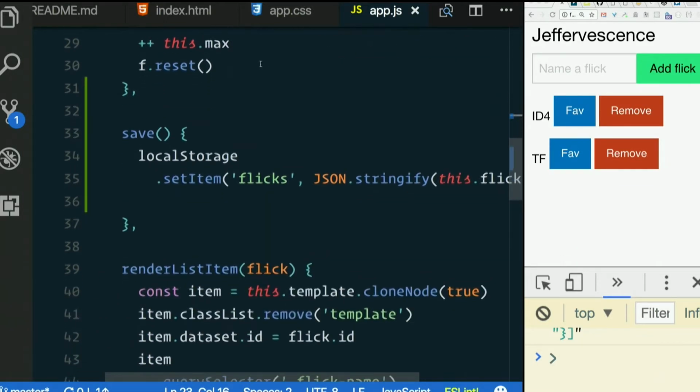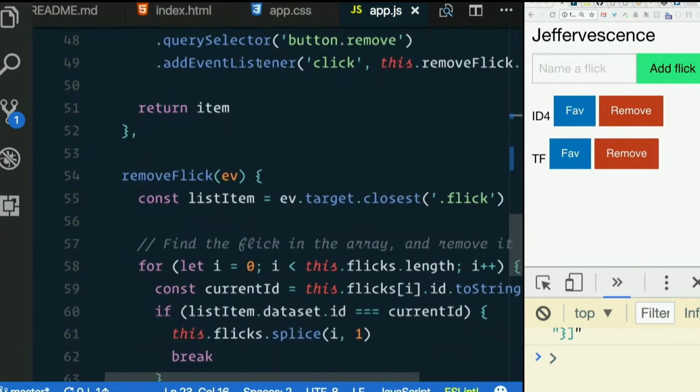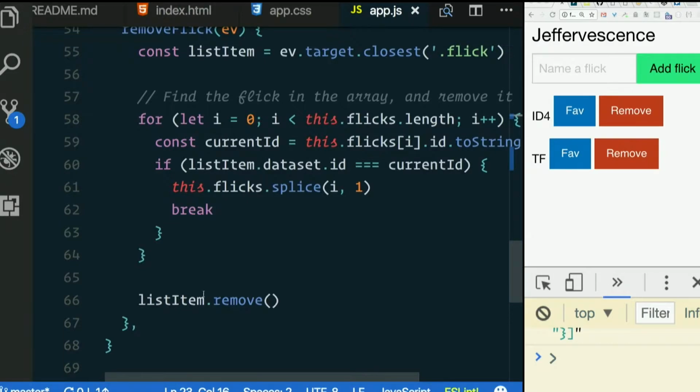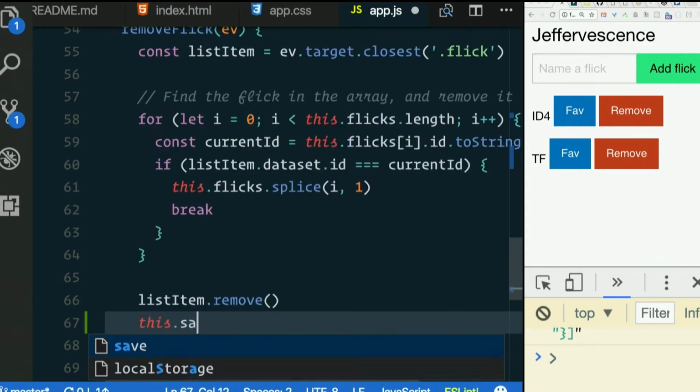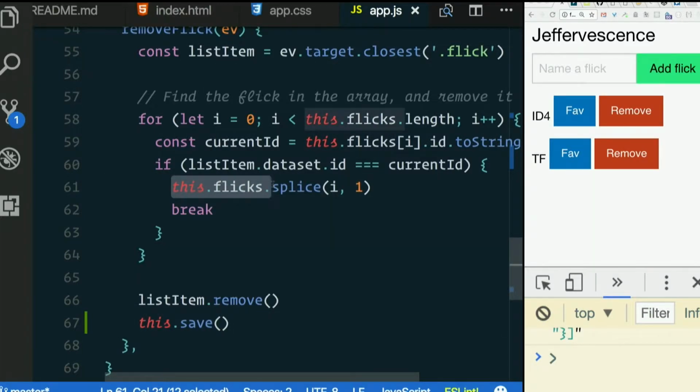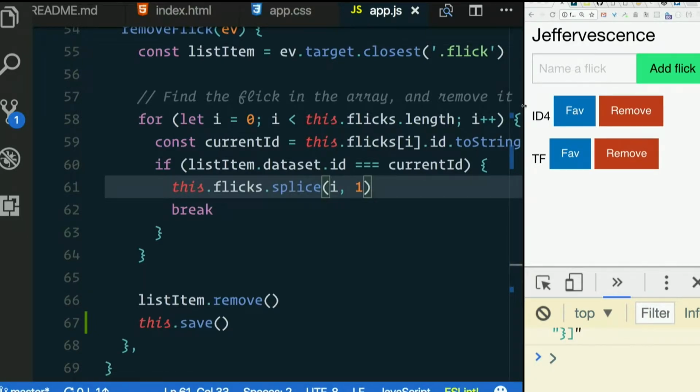So we also need to call this.save when we remove. So remove it from there and update local storage. Don't have to do any special logic to remove it from local storage because we kept our array in sync. So by keeping our array in sync, all we ever have to do to update local storage is just set it again to that same thing.